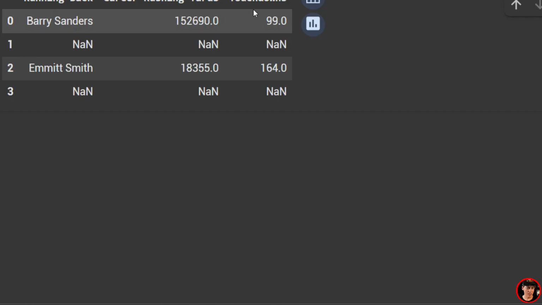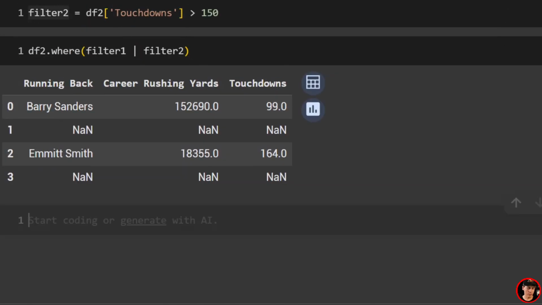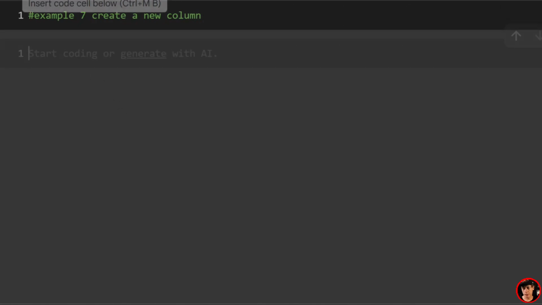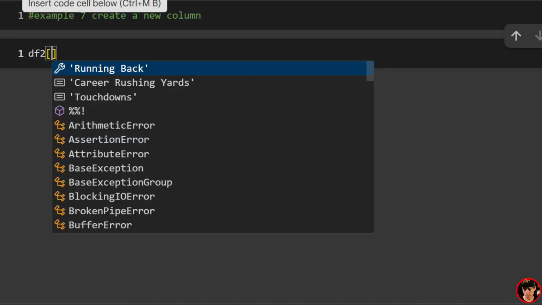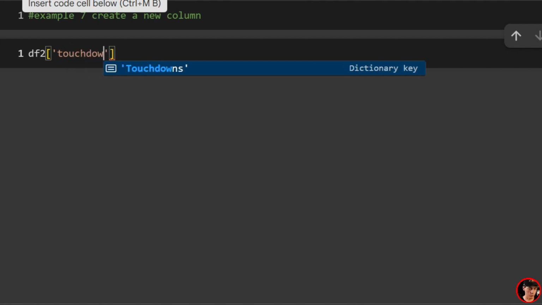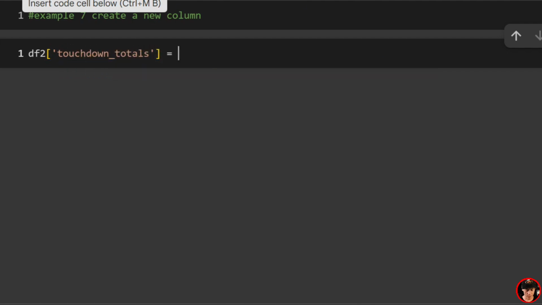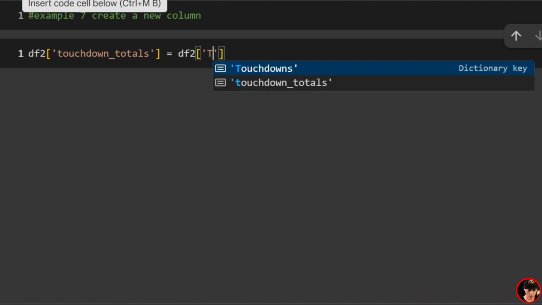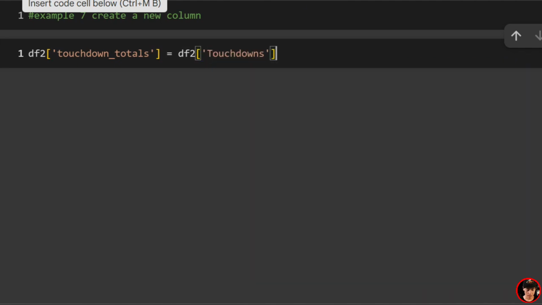All right, last example in here, what I want to do is just show you creating a brand new column. So that's another way that you could do this. So example 7, create a new column. And what we'll do on here is go df2, we'll pass in touchdown totals, right? So that's going to be our new column. We're going to say this is equal to df2 touchdowns, right? And we're going to say .where.